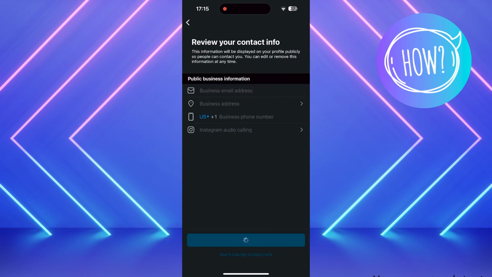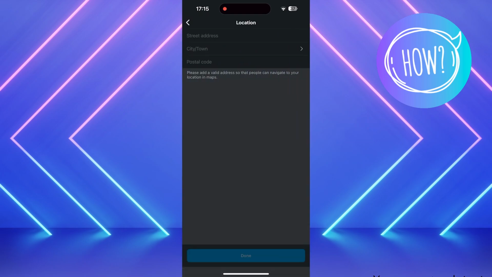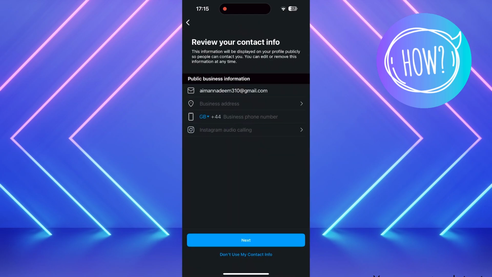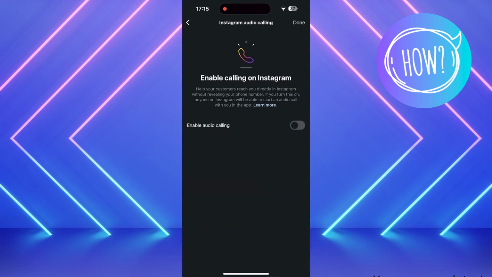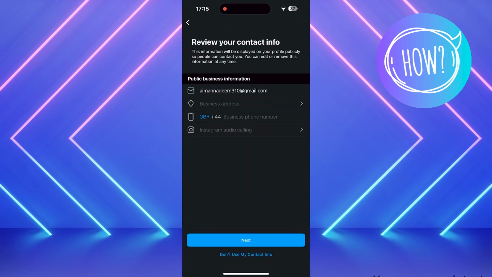Finally, you can enter additional details like your location and contact number. You also have the option to connect your Instagram page to a Facebook page for cross-platform promotion. And just like that, your professional Instagram page is ready to use.